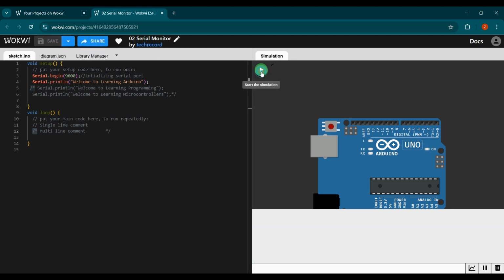Let's run the simulation. You will only see "welcome to learning Arduino" because the other two lines we have commented. So I hope you have understood what purpose comments serve and what the difference is between a single line comment and a multi-line comment.